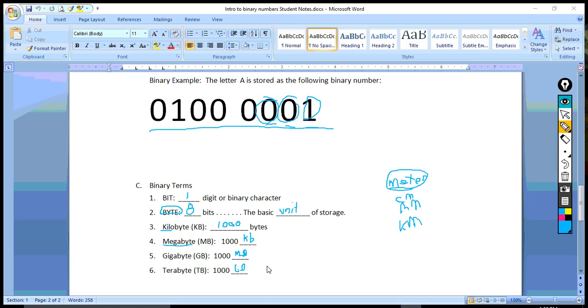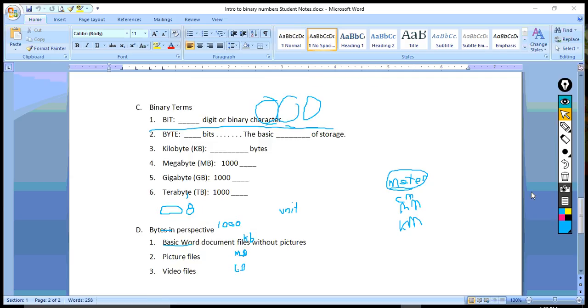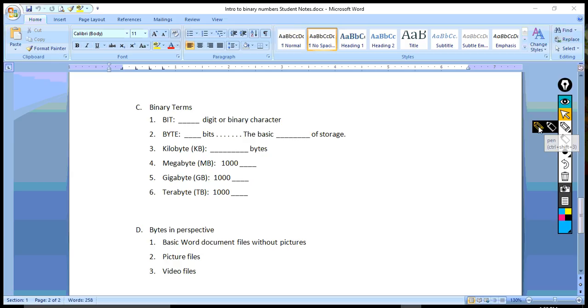Okay, so basically in our computers, when we're storing these files, a basic Word document without pictures could be 10 to 200 kilobytes. Okay, so that's rough. It could be more, but most of your documents, the things that you turn in to your teachers, are probably going to be around 22, 23 kilobytes, unless you have pictures in there. Picture files can be, a small picture is less than 1,000 kilobytes, but remember 1,000 kilobytes is a megabyte, and a lot of pictures are 1 megabyte long.